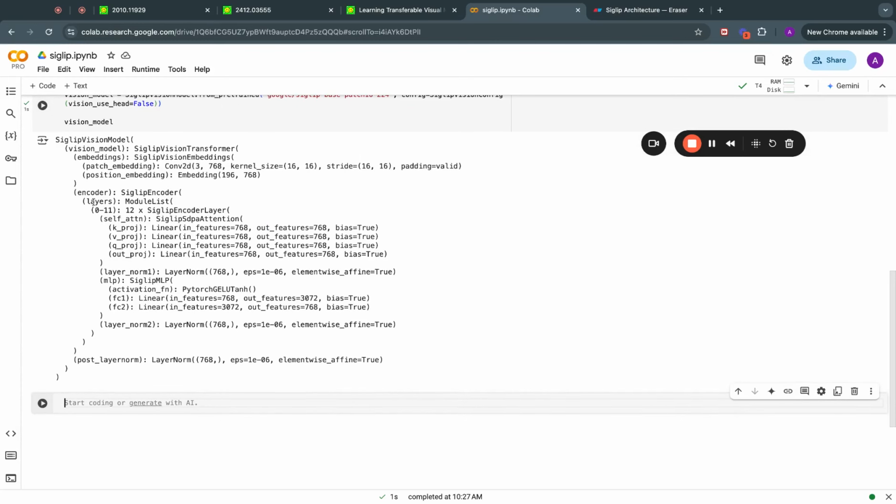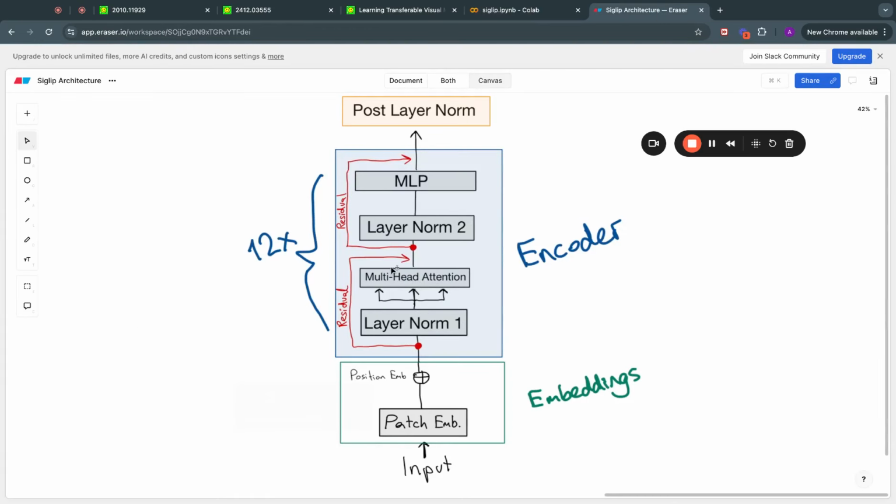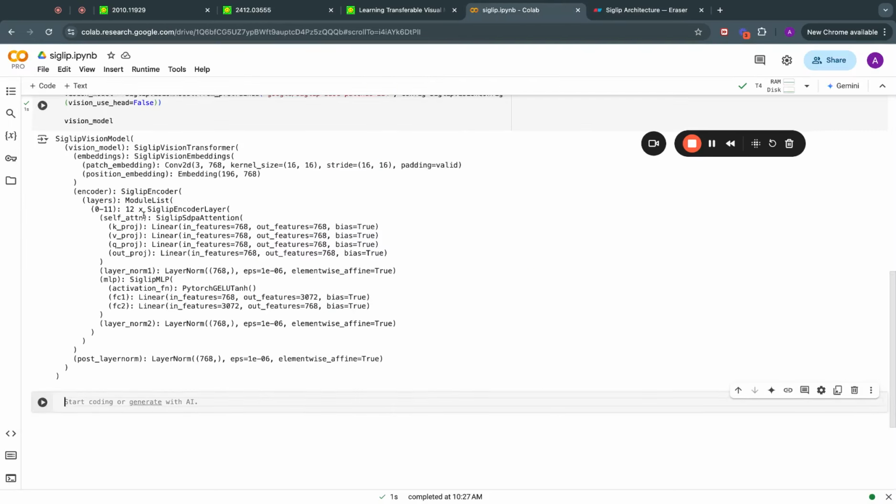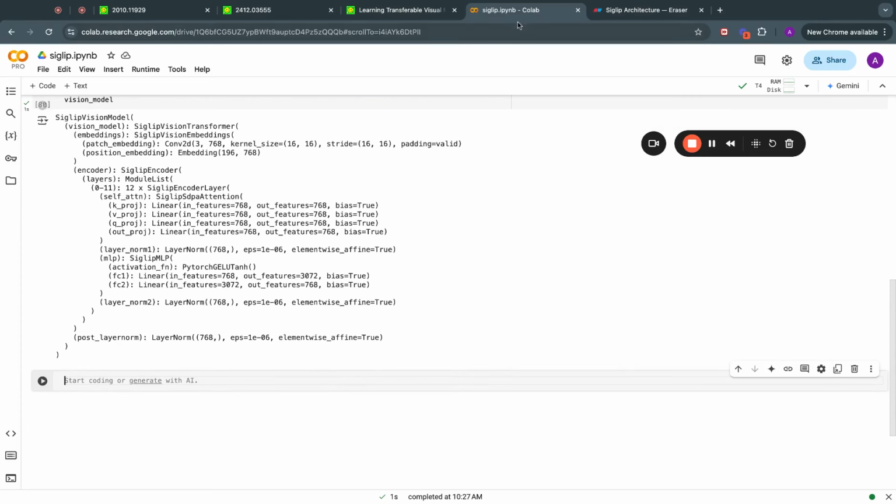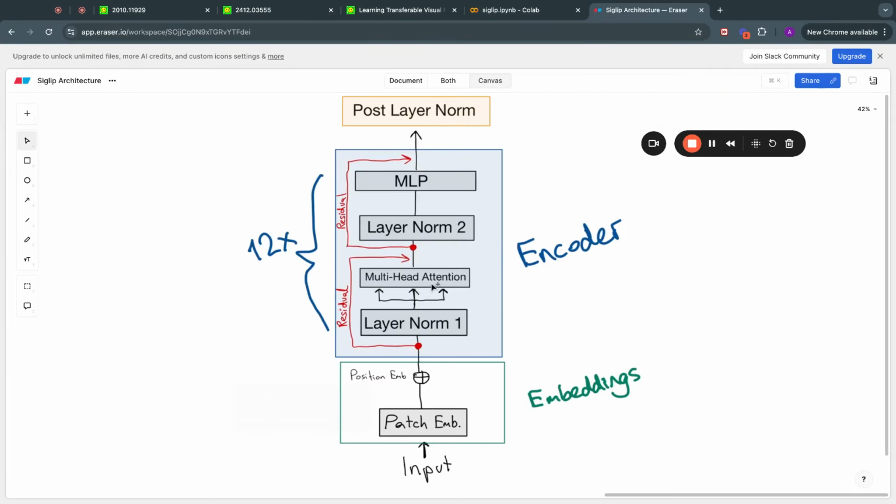contents here, we have the layers. We have the scaled dot product attention, which is the self attention. We can see over here the multi-head attention. And then we can see layer norm 1. This was the thing right before multi-head attention.